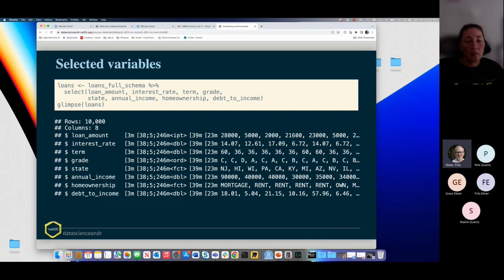You can see that the data type is part of the glimpse. So you can see this is an integer, this is a double, and we're going to talk a little bit more about that. So next slide.